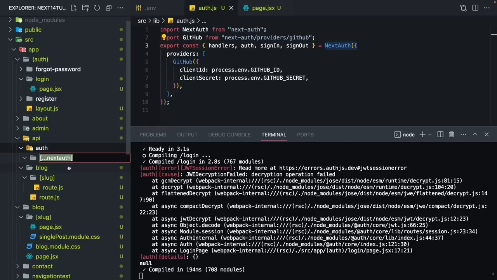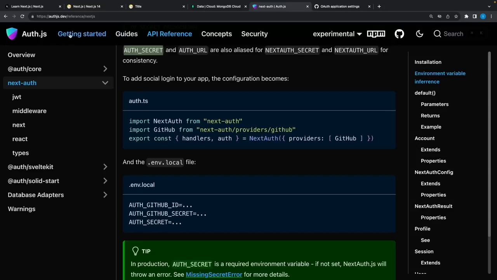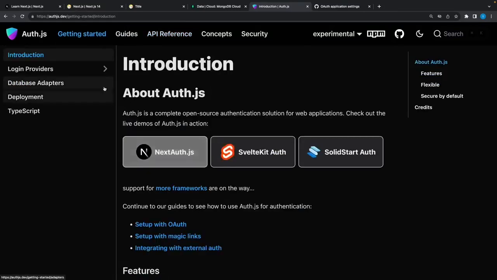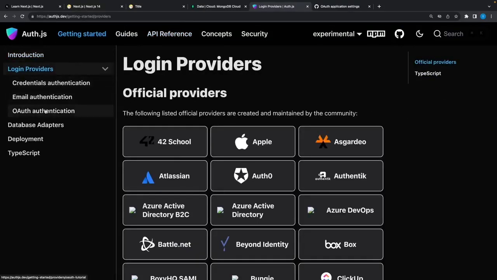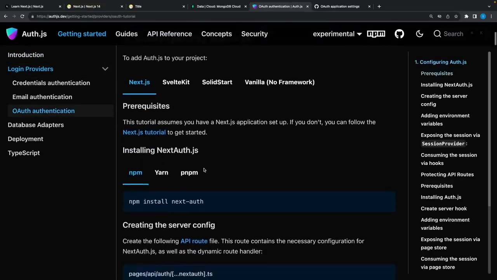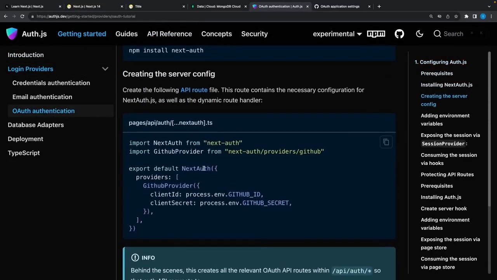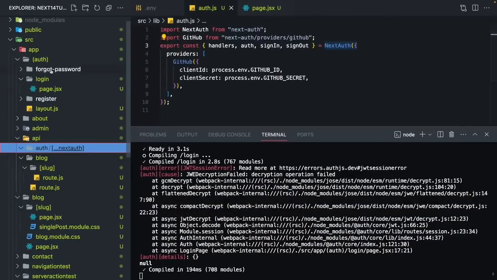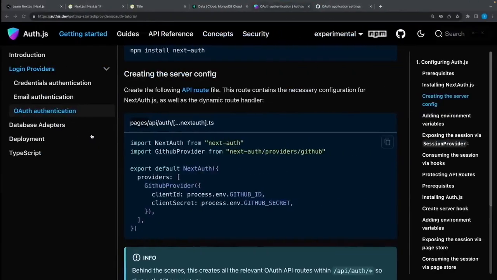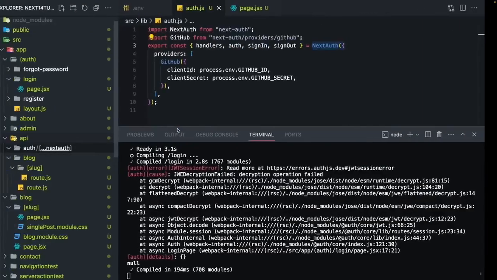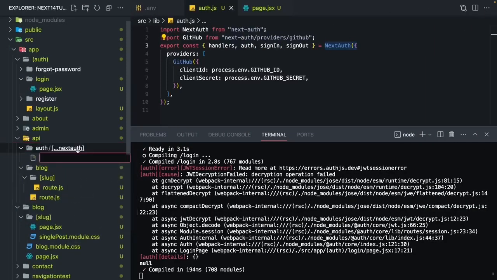Let me show you actually. I'm going to come back and let's say getting started. And as you can see in the documentation, it says we should create an API route, auth endpoint, and another endpoint, which is next auth. Of course, it's using the pages directory. We are using the new app router. So instead of writing next auth.ts, I should create here a route file.